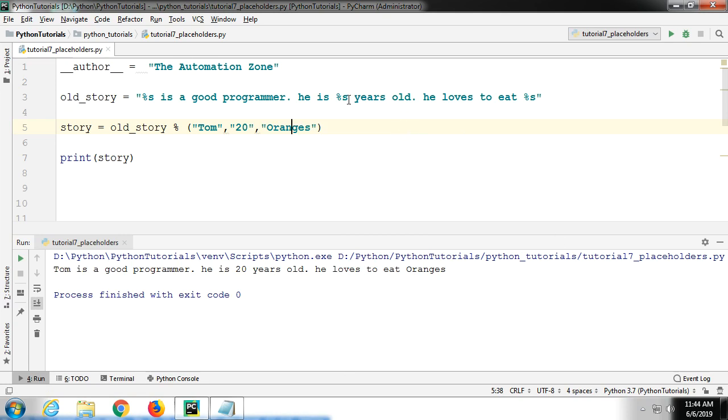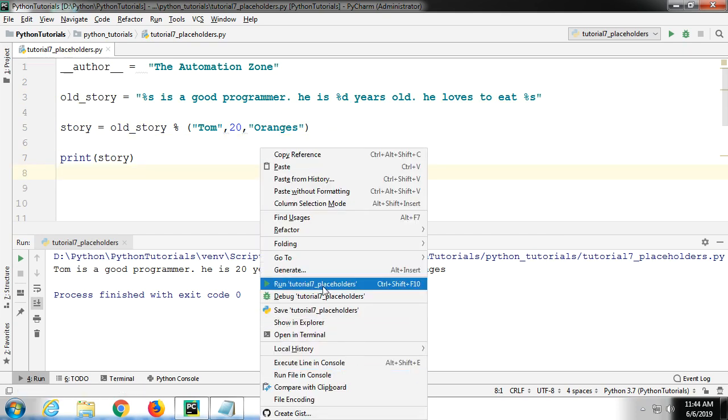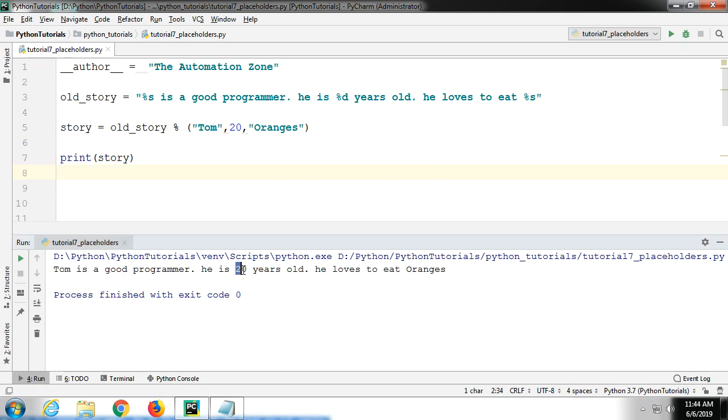When you are giving numbers and you want to specify numbers like so, you will have to change S to D. D stands for decimal. Okay, so let's run this and it works. If it's D, it has to be numbers. If it is S, it has to be a string. Okay, this is the old way.